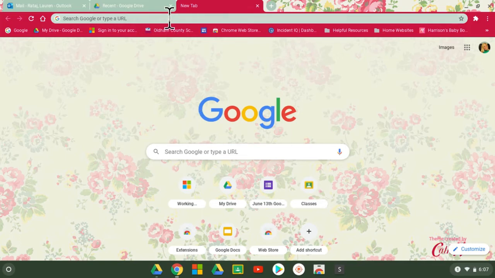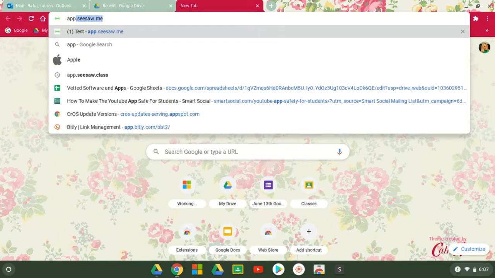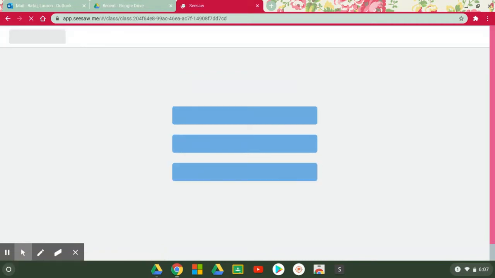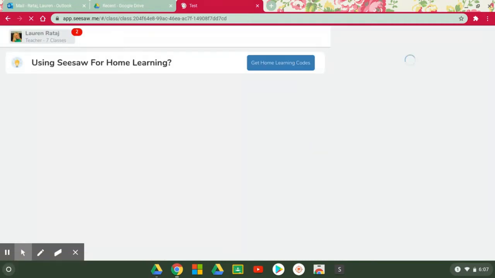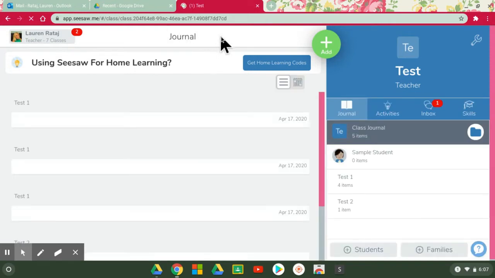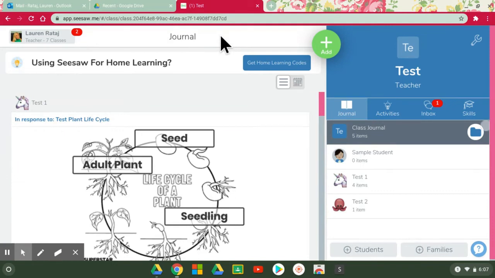Let's begin by going to app.seesaw.me in a new Chrome tab. This also works the same if you're working on the Seesaw class app on a tablet or a phone. When you get here, you'll log in with your teacher login and pull up the class. I'm on a Chromebook, so it automatically recognizes me as logging in, and I use my @oldham.kyschools.us, and then make sure that you're in the appropriate class.